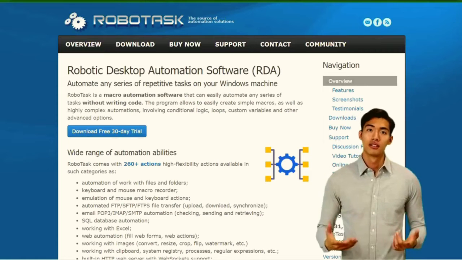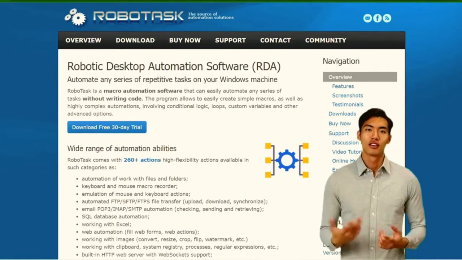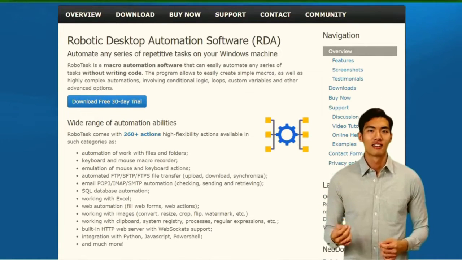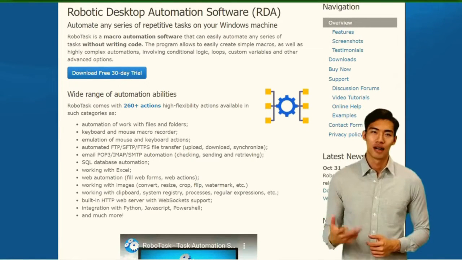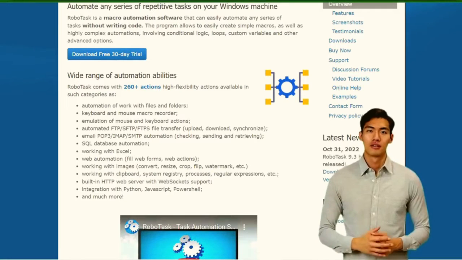Additionally, since Robotask supports multiple actions in one sequence, users will be able to combine different types of operations into one single task rather than having separate tasks for each step in the process.